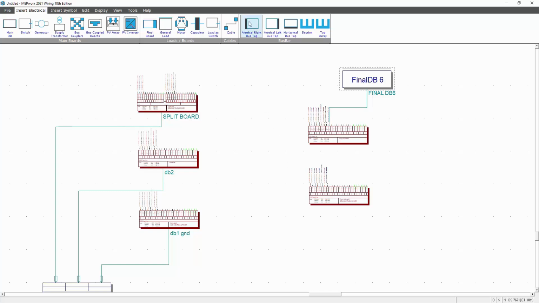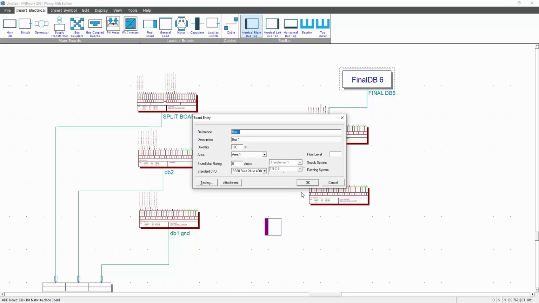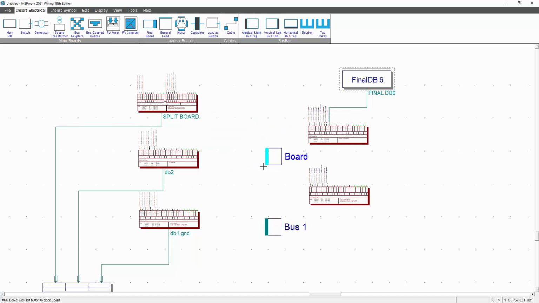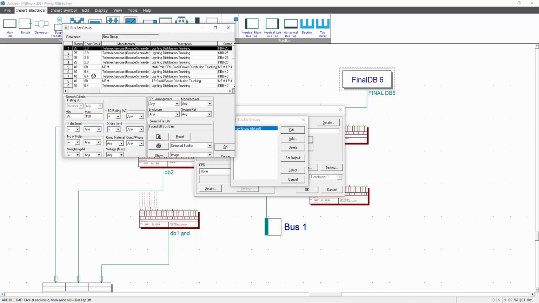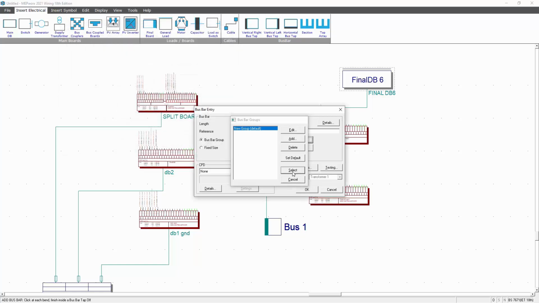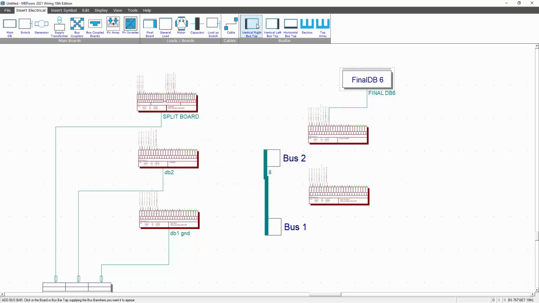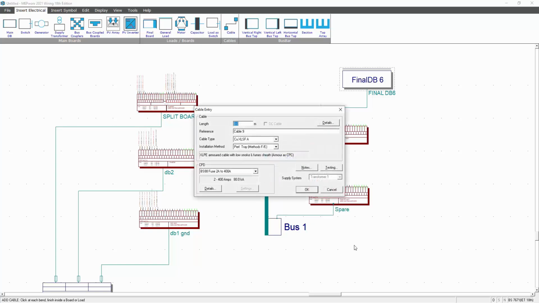So we could put a vertical right bus tap in, and I could put the detail in, and I could put the next one in. I've got to be careful how I line it up, and then I could go in and put my section in between each part here, and build it up. Say OK, make that 4 meters. I'll take it from the bus bar group, so I'll select it from that group. We can edit the group at the same time while we're here. And then I could run my cable in from each of these sections into the board as well.